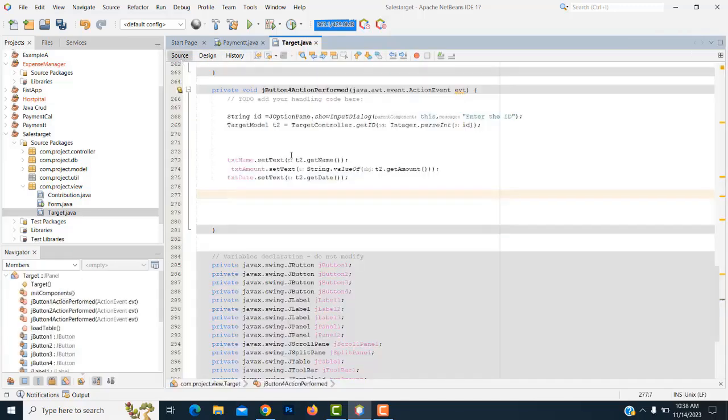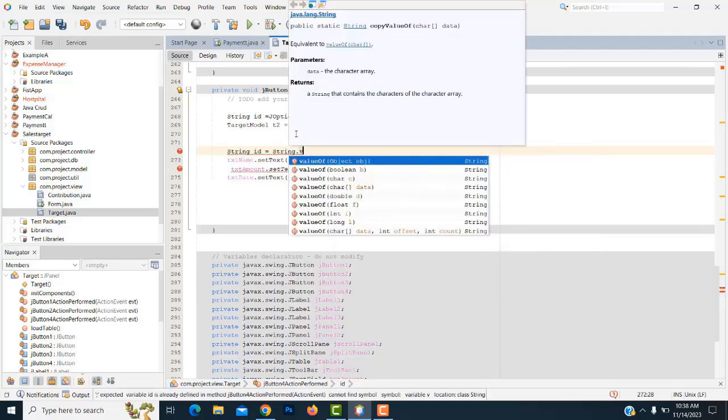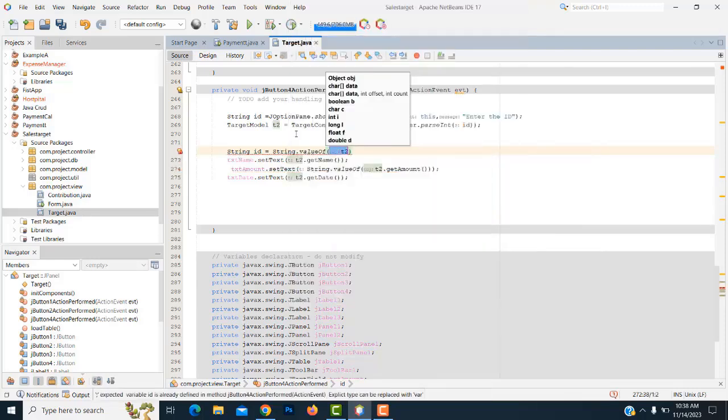So what you're going to do is you go here. I forgot one thing. You have to get this ID as well. String id equal String dot value of, here you have to write the t2 dot get ID. You have to get the ID as well. So you have tested whether the ID is coming or not.